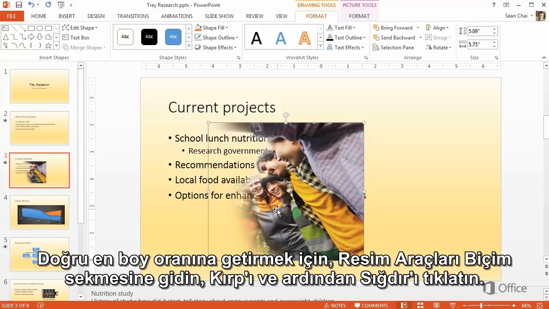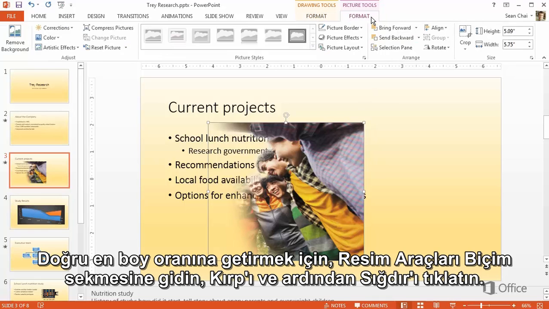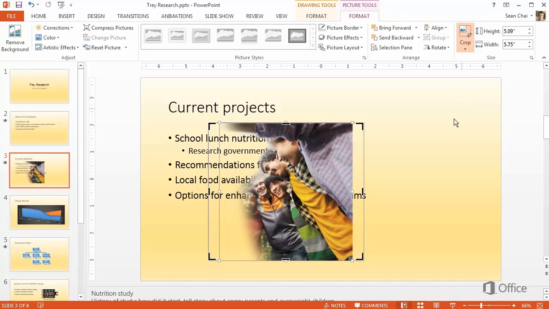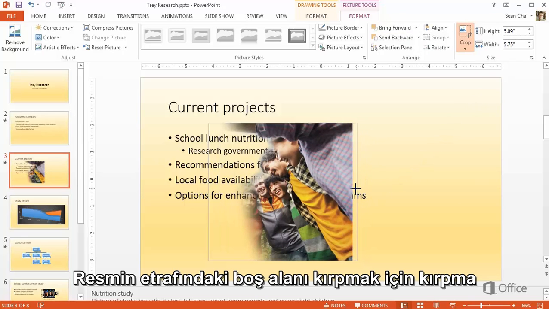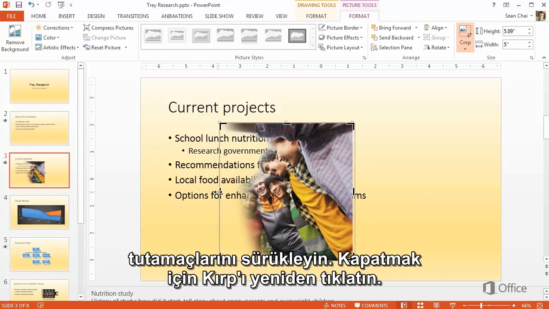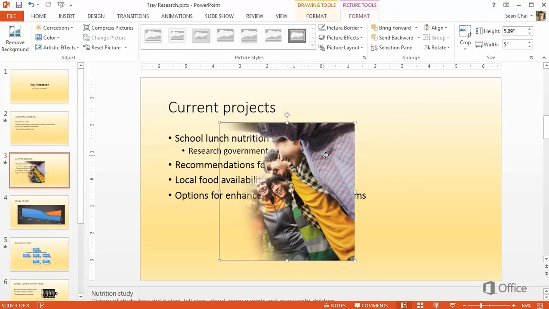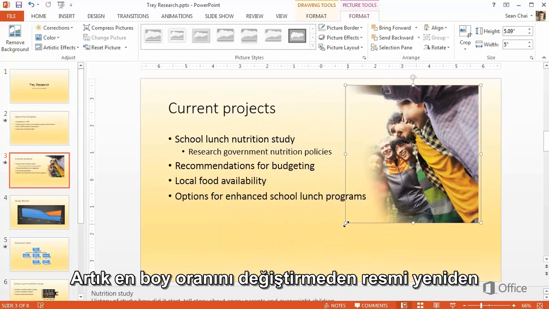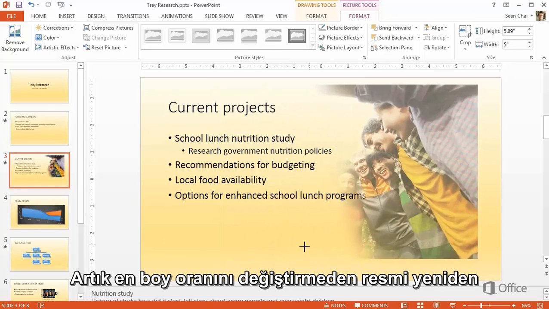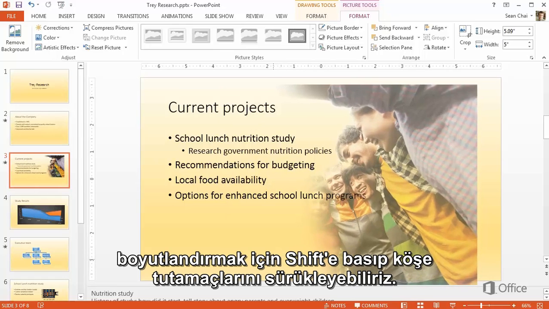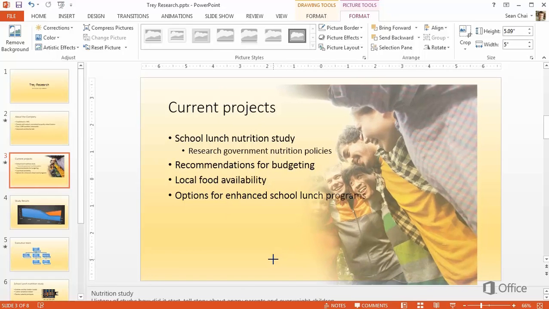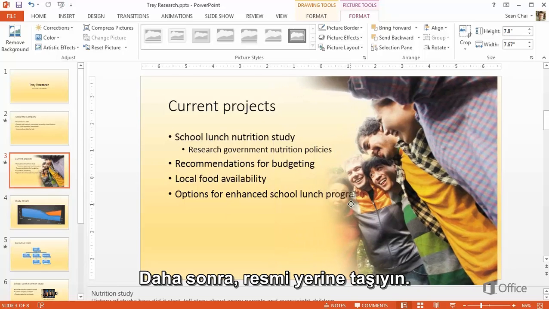To get it to the right aspect ratio, go to the Picture Tools Format tab, click Crop, and then click Fit. And drag the crop handles to crop out the empty space around the picture. Click Crop again to turn it off. Now we can press Shift and drag the corner handles to resize the picture without changing the aspect ratio. And then move the picture into place.